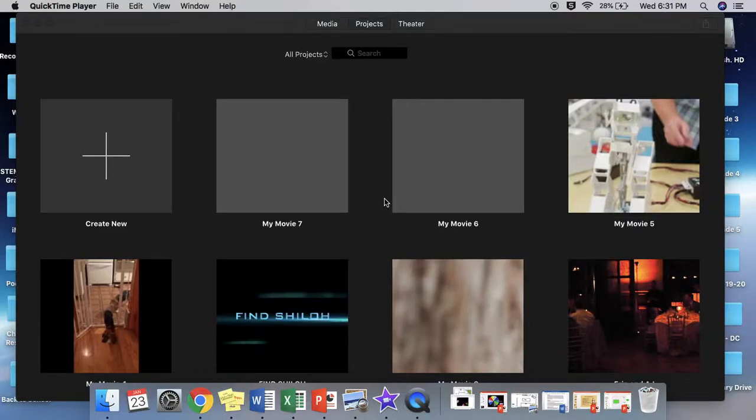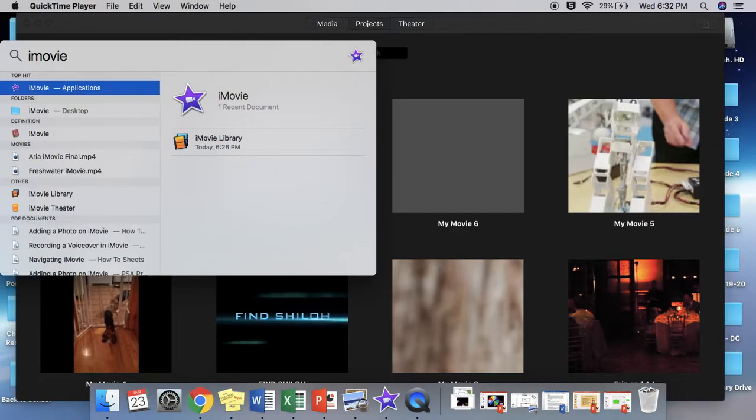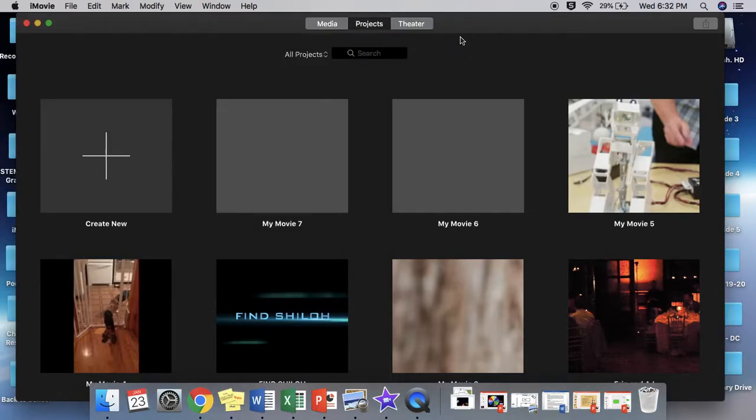This screencast, I'm going to be showing you how to navigate iMovie and how to do all the cool things that iMovie has to offer. So in order to open iMovie on your Mac, you can go on up to the magnifying glass and type in iMovie and it should come up as an application. When you click on it, it should open and look like this.